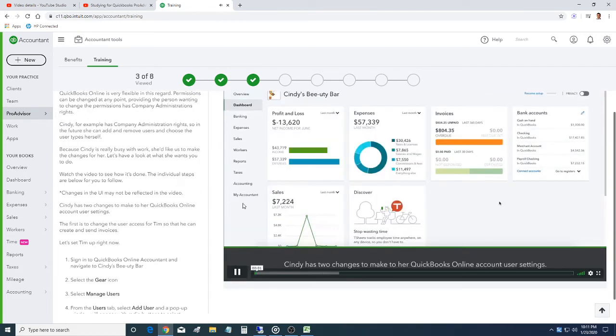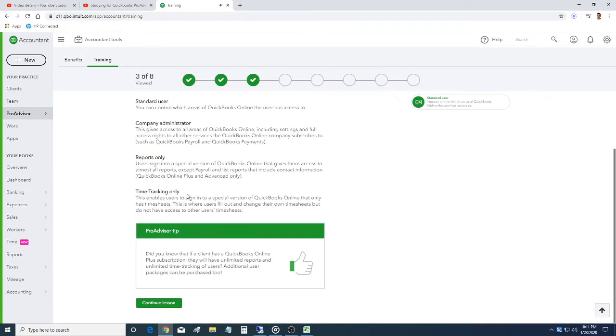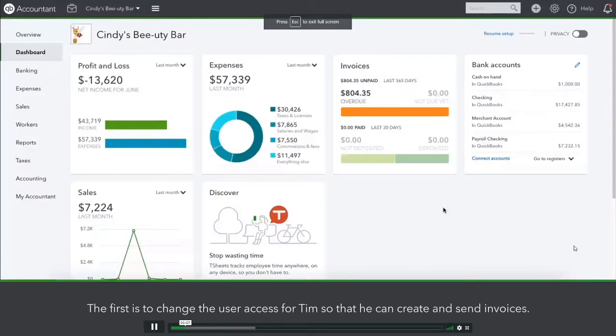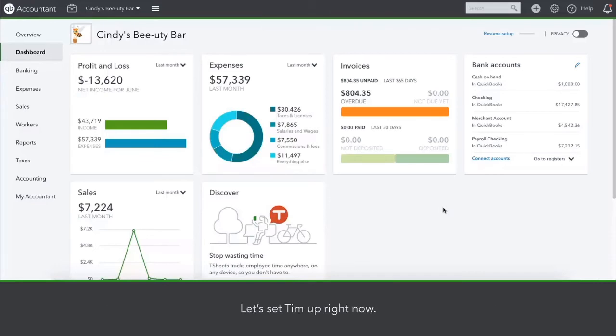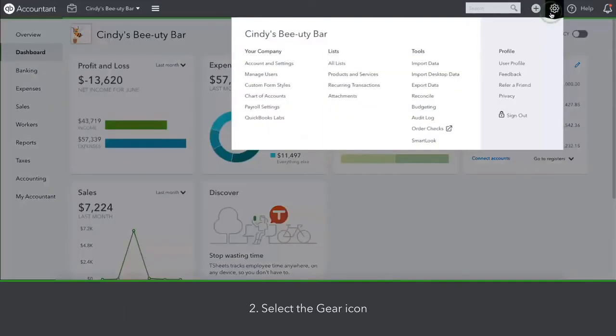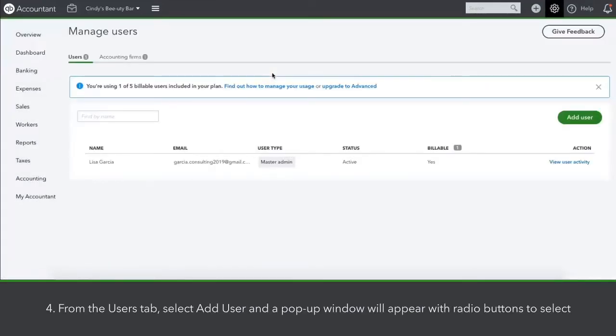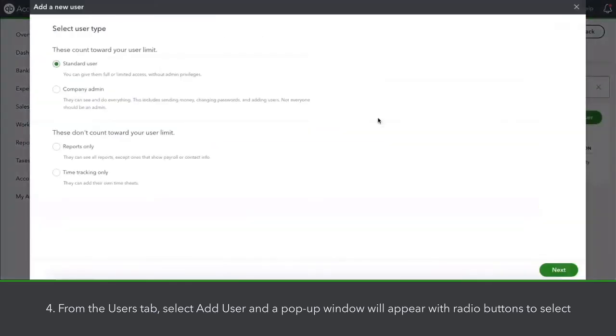Cindy has 2 changes to make to her QuickBooks Online account user settings. The first is to change the user access for Tim so that he can create and send invoices. Let's set Tim up right now. Sign into QuickBooks Online Accountant and navigate to Cindy's beauty bar. Select the gear icon. Select Manage Users. From the Users tab, select Add User and a pop-up window will appear with radio buttons to select.